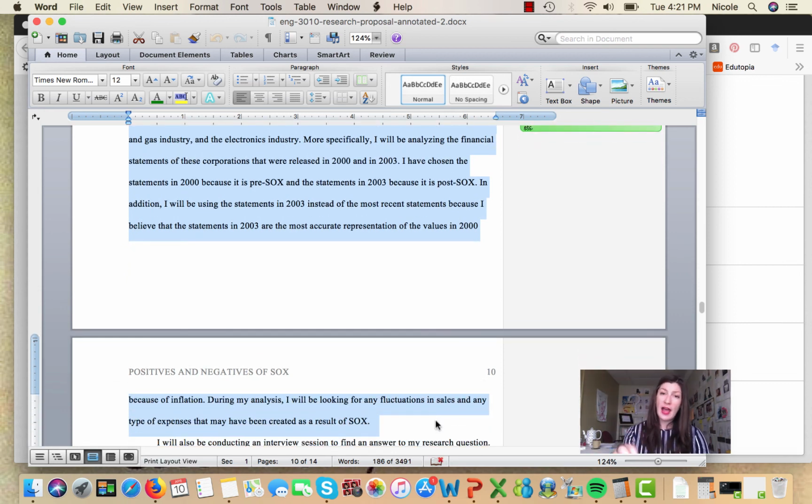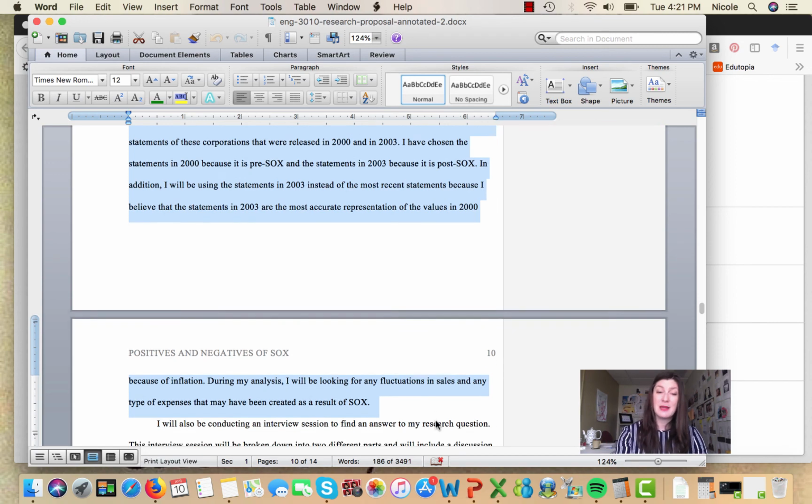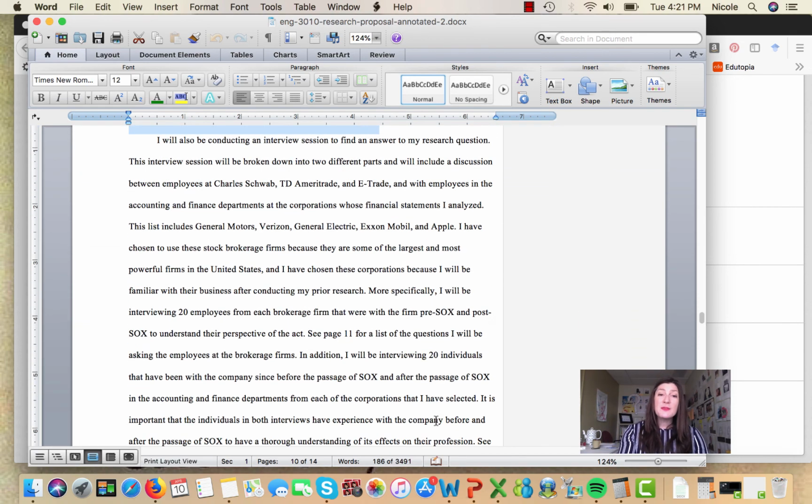So this paragraph shows us the what, the how, the why for the analysis of financial statements. This paragraph is going to do the same thing for the interviews. So when you're writing your method section, make sure that not only are you giving us the nuts and bolts of what you're going to do, but how you decided and why. Why is it important?